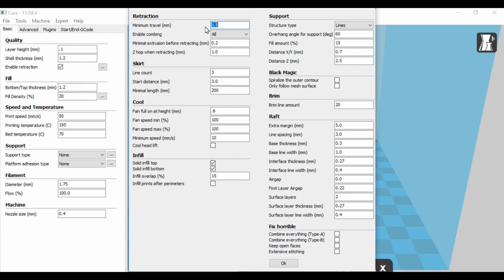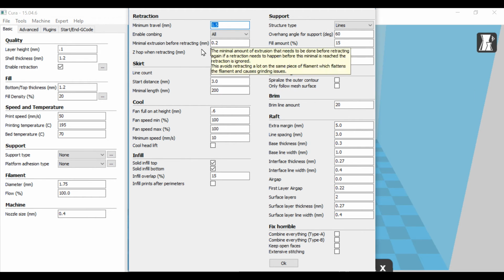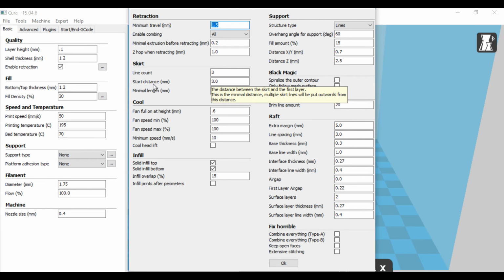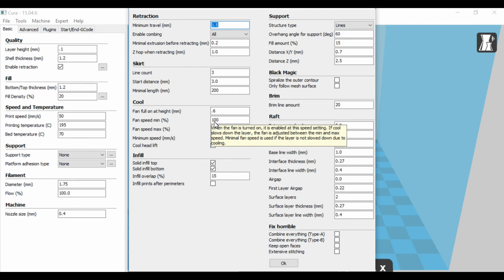So over here I have the retraction settings, which we went over. Skirt, I have it set so we'll make 3 passes around the print before it actually starts to print, so it primes the nozzle really good. Start distance, I have where it makes the skirt 3 millimeters away from the model itself. Minimal length I have set for 200. Sometimes I go 300, but that's where you can make sure that it's printing really good. It's got enough plastic coming out. Anyway, this is my cooling. The cooling is 0.6 for the layer height whenever the fan kicks on at 100%.